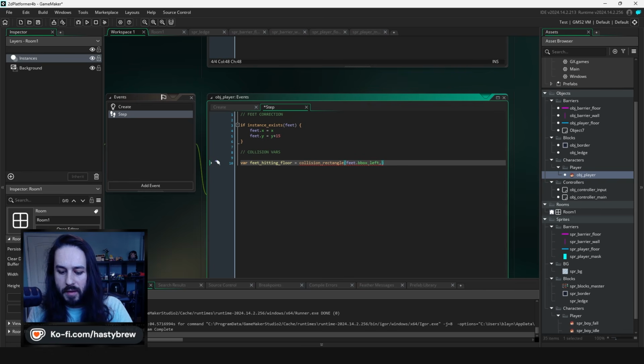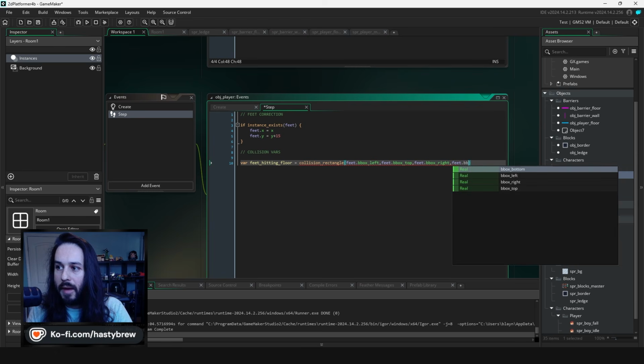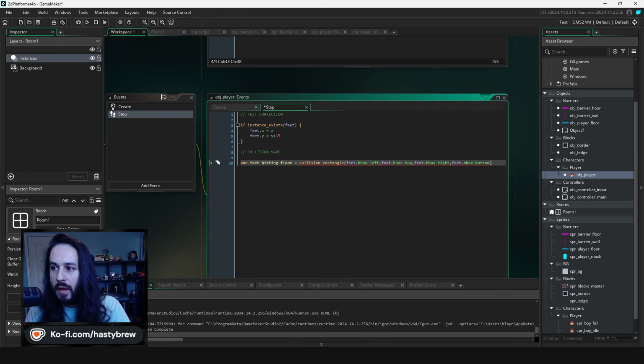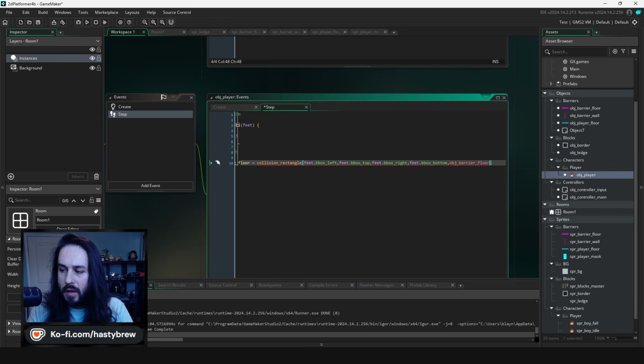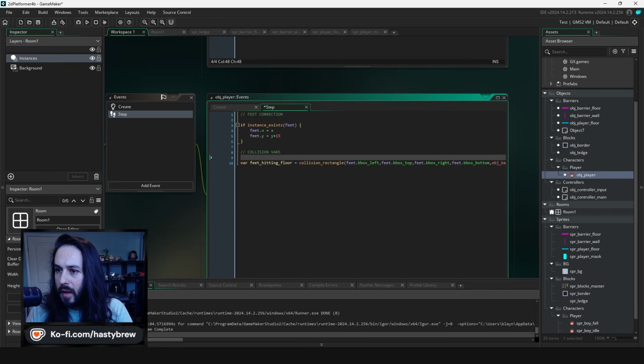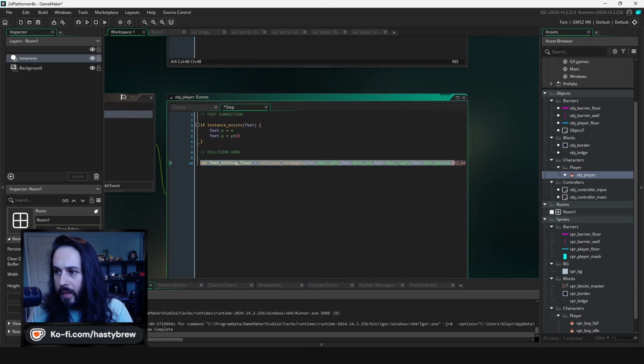Feet.bbox left, feet.bbox top, feet.bbox right, feet.bbox bottom. Yeah, this is object barrier floor 0, 0. Is that right? Just want to double check. Feet, bbox left, top, right, bottom. Okay.